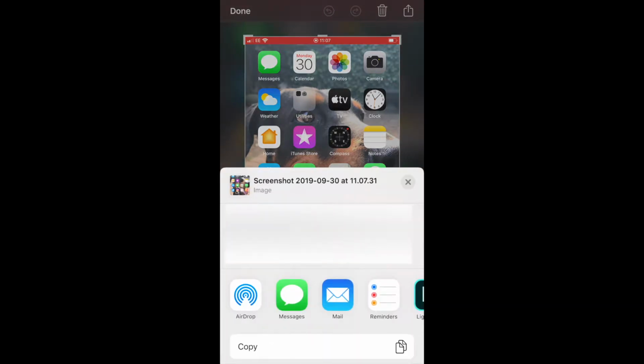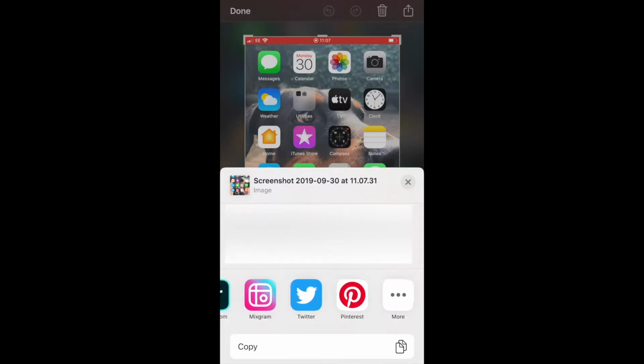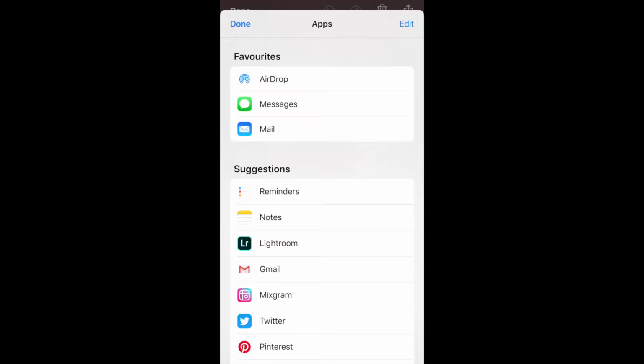Now looking at the top right, there's an upward arrow in a square. That's the share button. If you click on that, it will give you other options to what you can do with this photo. You wanted to airdrop it, you wanted to drop it in Twitter. And also there's more, so you can click on that and it will give you even more options as to what you could possibly do with this photo.